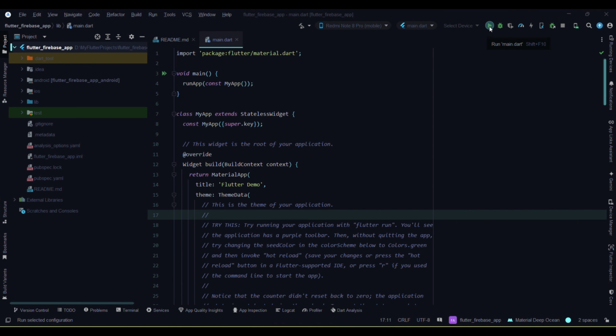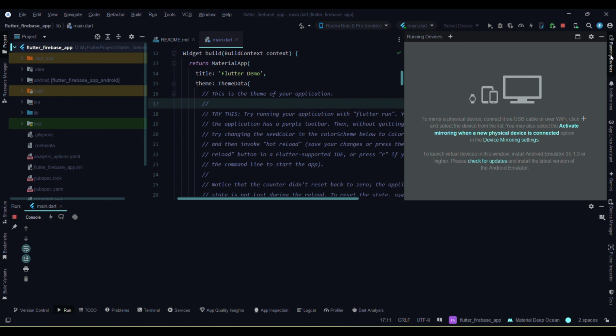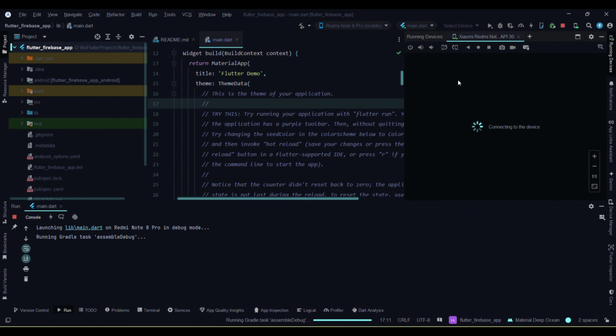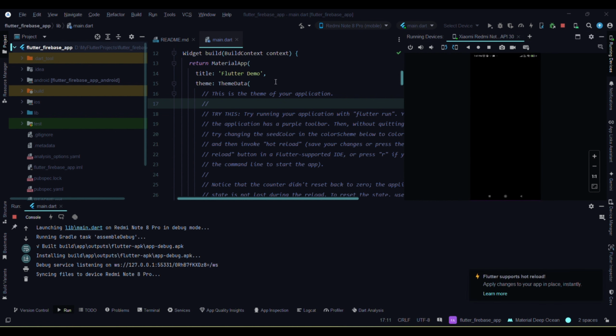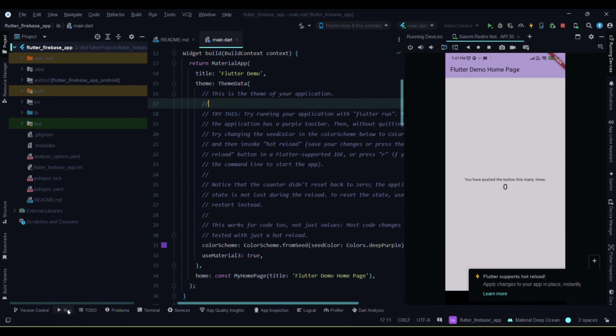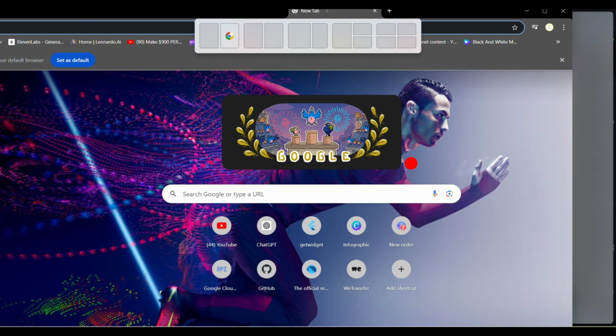Now let's run the application. As we all know, this is a demo application and it is running successfully. Now we will do our Firebase setup.